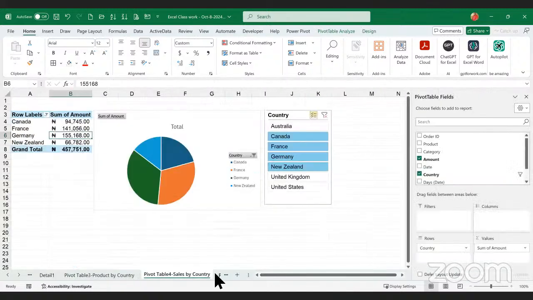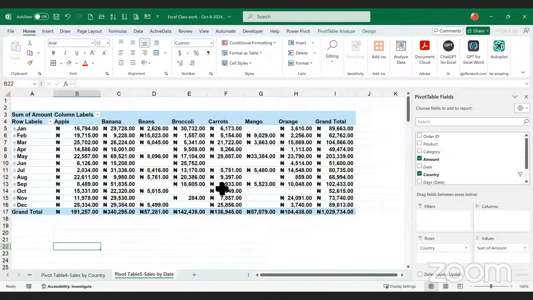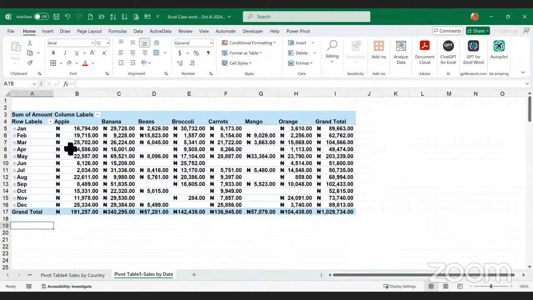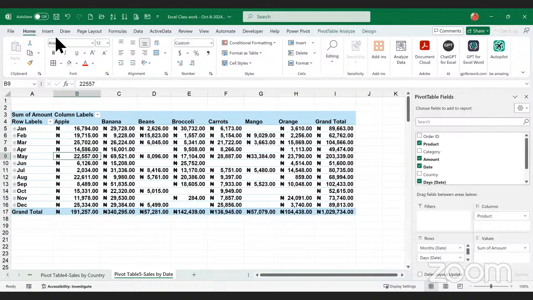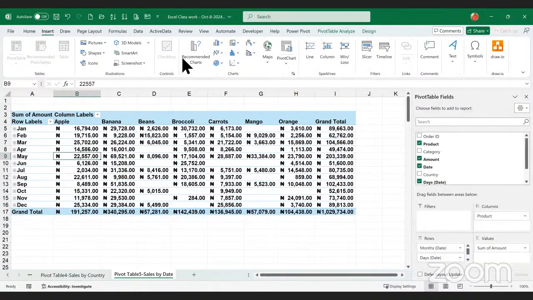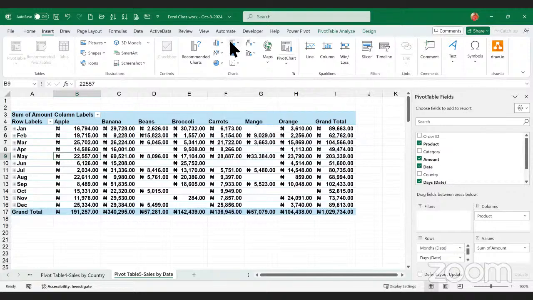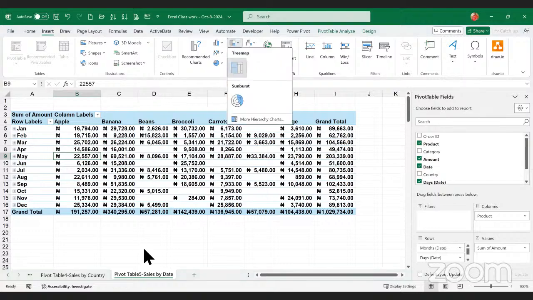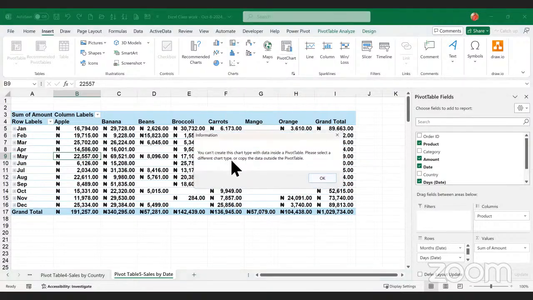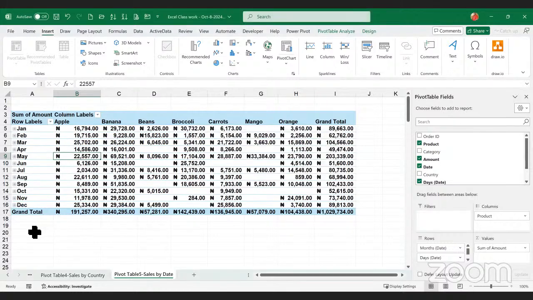So we have seen sales by dates also. And why not? You can create a chart for this too. And create, insert, chart. Maybe I want to choose a hierarchy chart, but I'm not sure whether this one will. Yes. So it says you can't create this chart type with data inside the pivot table. Exactly. Because this is not the type.